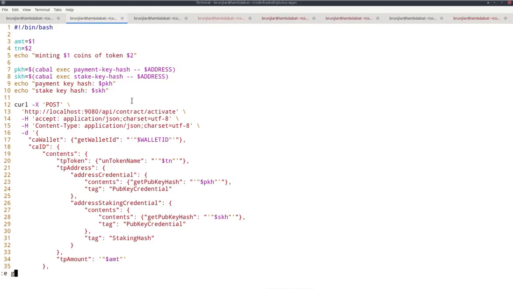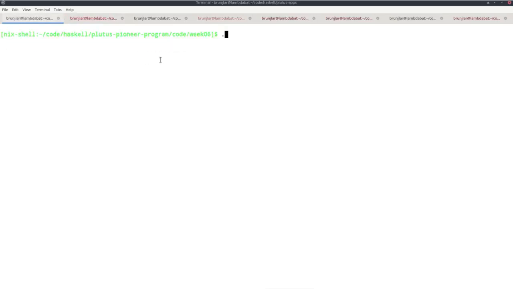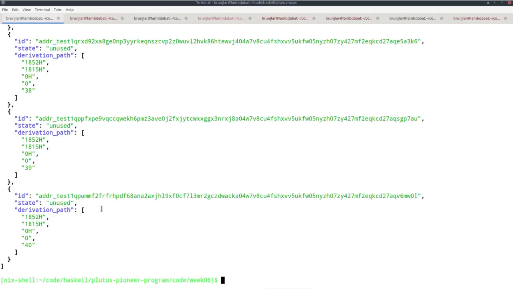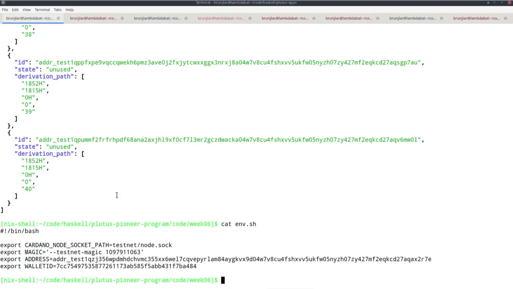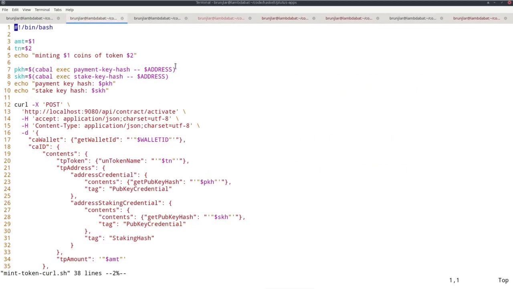So there's another script, get address, and that's another curl to the wallet backend. And here it uses this wallet ID again. So when we do this, execute it, then we get a long list of potential wallet addresses, and we can just pick one. And I did that and picked one, and I also wrote it into this env.shell file to set the environment variables. So I found this address here by doing this for my wallet and then just picking one. So we know where we get the address from.